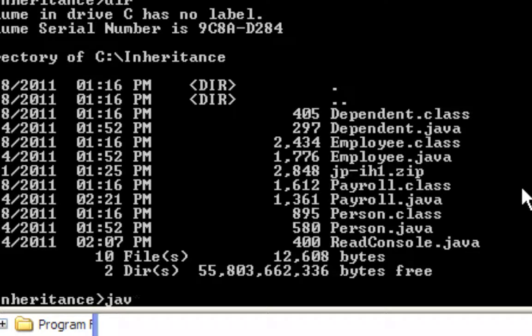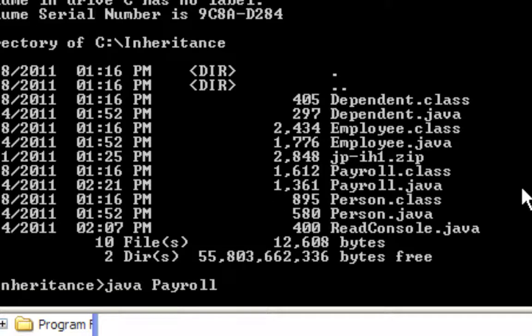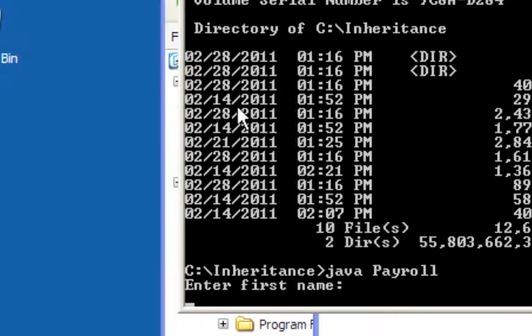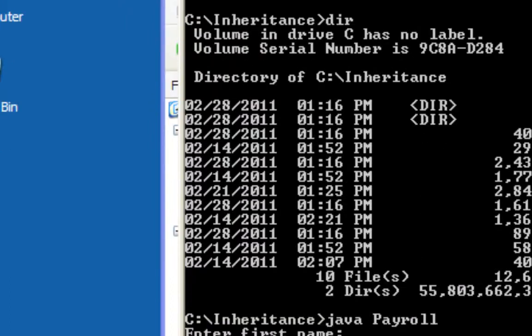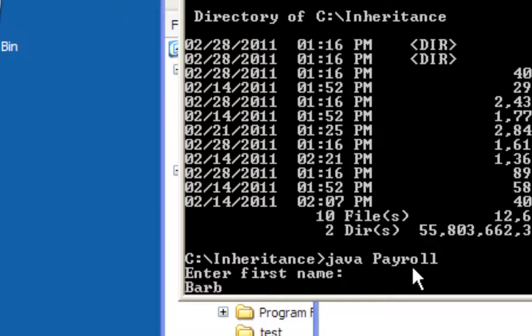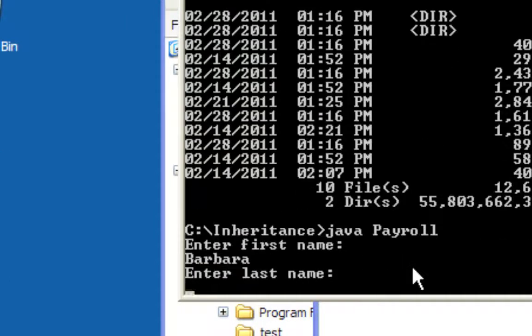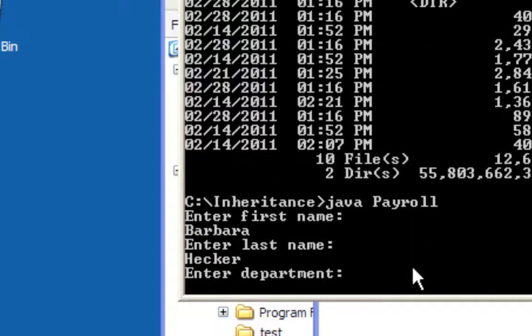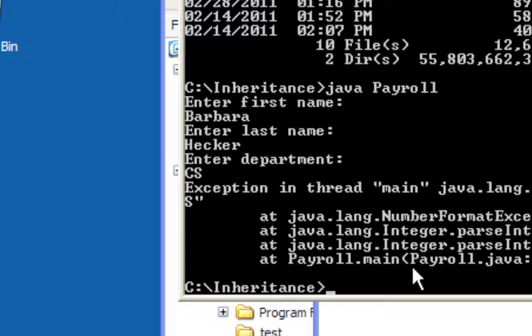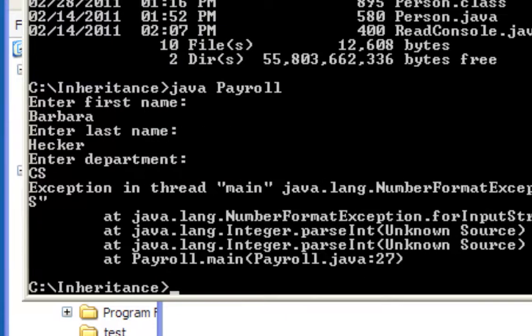So now if I type in java payroll, which is how I would run this program, it's going to say enter your first name. Let's see, Barbara. I guess I didn't have to put a line return there. Enter your last name. Let's say Hecker. Enter department. I'll put CS for computer science. Oops. There we go. Lack of error checking. It wanted a number, and I put in a string, CS. So it said number. I got an exception.